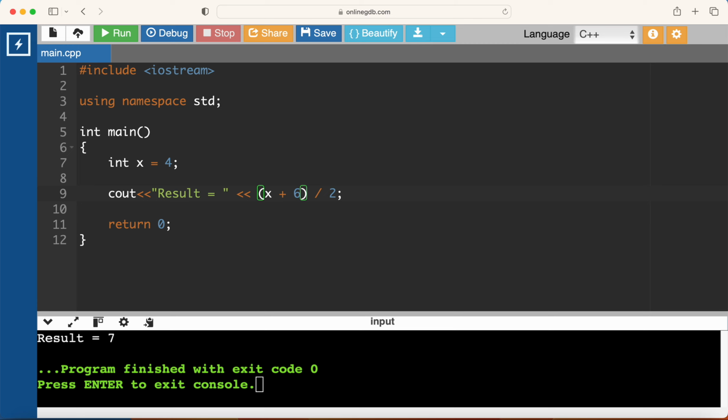In this case, x plus 6 will be evaluated first, followed by the other things. If you have other brackets, those will also all be evaluated first, followed by the other operations in the statement. With this bracket, I am enforcing the addition to be done first, followed by the division. So 4 plus 6 is 10, then 10 divided by 2 gives me 5.